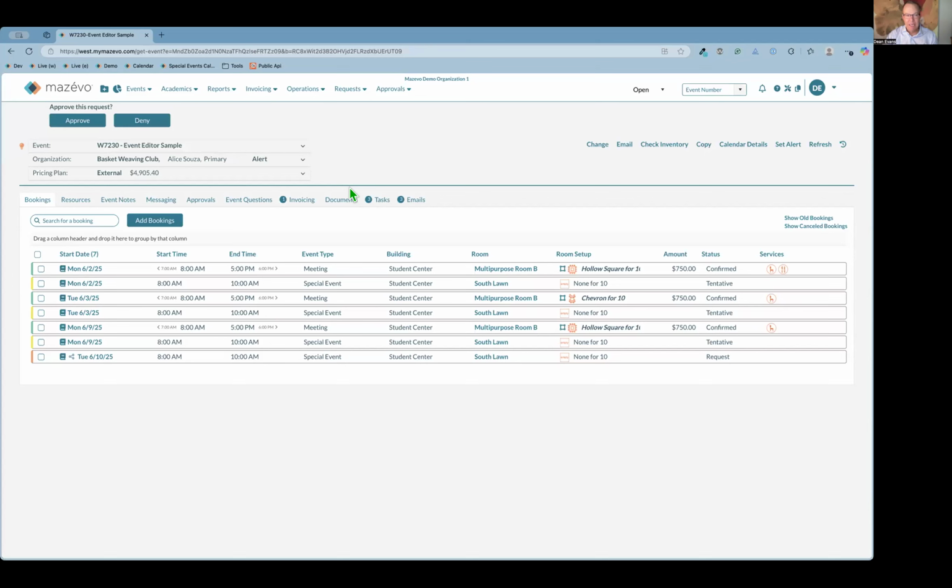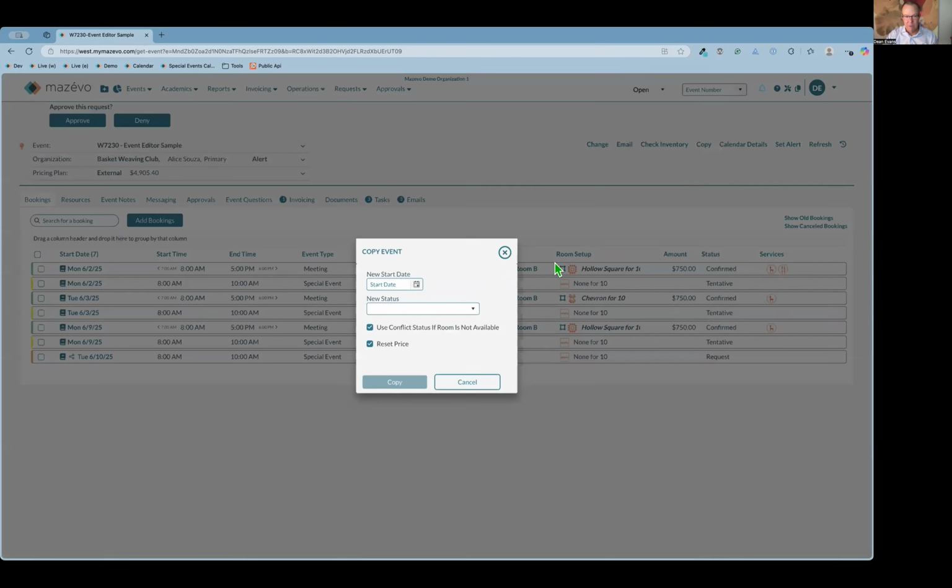Copy. This will copy the entire event except canceled bookings. So it copies all bookings that are non-canceled and their resources to a new date. So you just simply say, well, what's the date? What's the new status? And off you go. You've got a couple options here. To reset pricing is kind of important. If you're taking an old event from last year, copying it forward, you probably want to reset the price, and that's the way it defaults, and it'll reprice it with today's pricing. So that's what that does. If the room's not available, it would go into a canceled status. If you leave it like this, it'll go into conflict status if you have one defined, if you check that box.